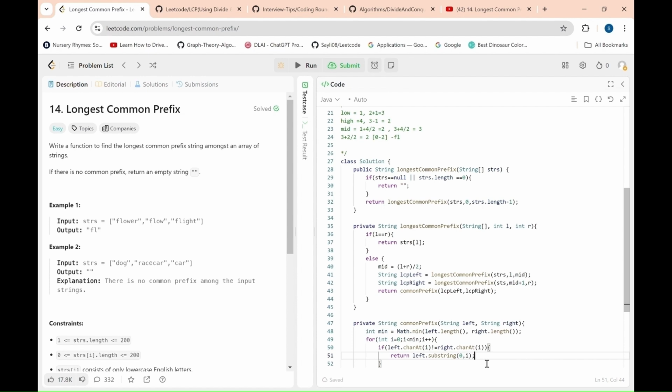And if no mismatch is found, it means one string is a complete prefix of the other. So we return the shorter string.